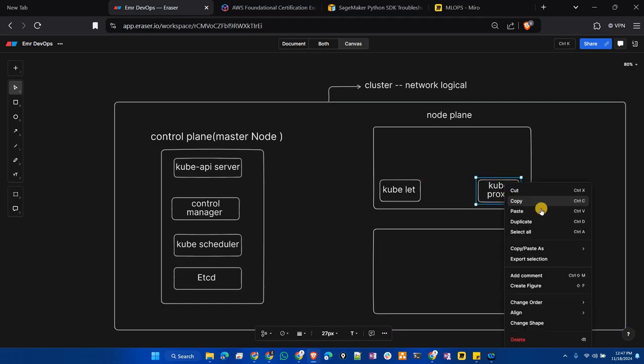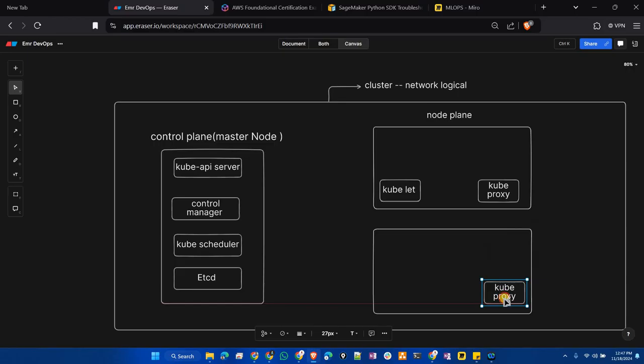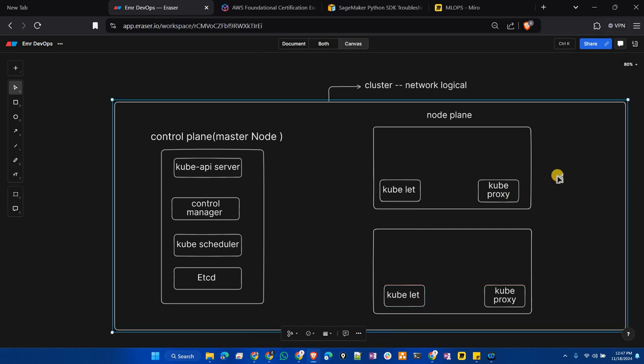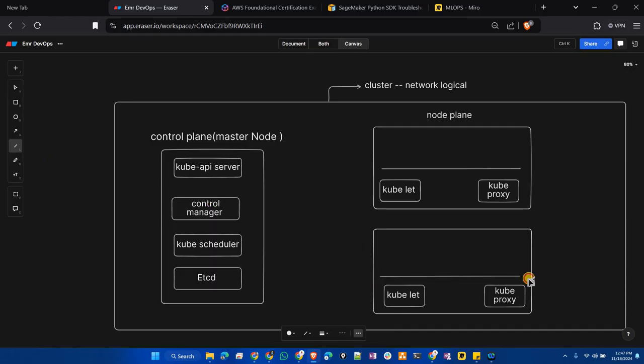In the same way, your second node also will have them. Okay, and atop of this, there will be a runtime. What is the runtime? Runtime means it is the Docker container runtime.